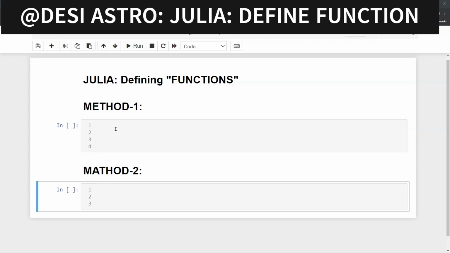So in this Julia tutorial, we will be learning how to define any mathematical function using two different methods. Basically, a function implies that you define any mathematical operation, and it can return a result just by passing its parameters. So let's use method 1 to define a function.